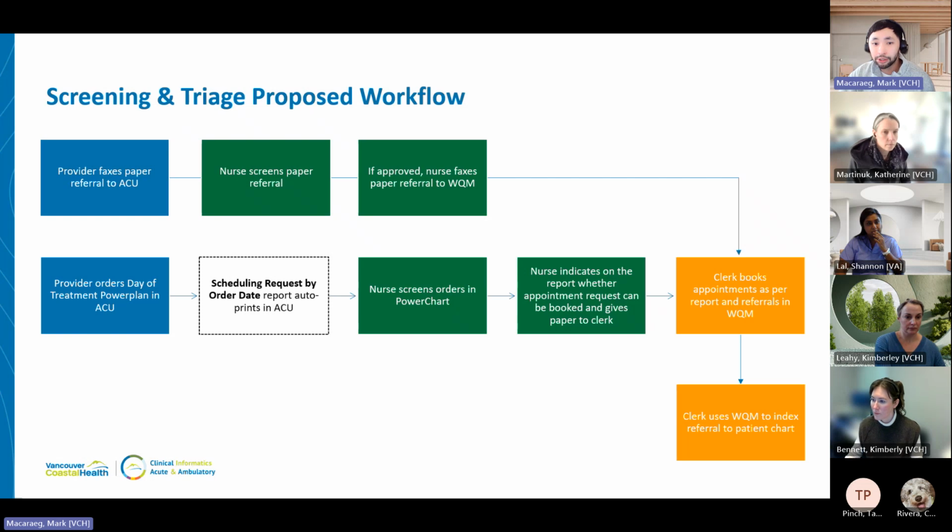In the future state, there will be two main ways that you'll get appointment requests. The first pathway would be through faxed paper referrals, which is here at the top. And the second pathway is through entering scheduling orders in Cerner. So for now, let's focus on the second pathway while I go over the different options for how the nurses can screen and triage those scheduling requests.